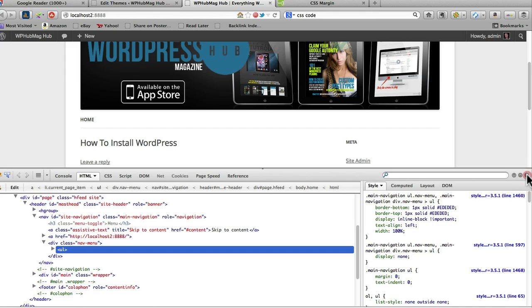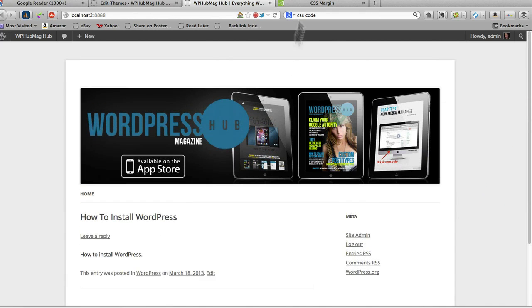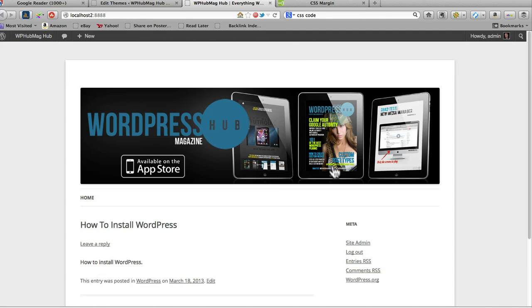So I'm going to close this off, and now I'm going to refresh this page. What should happen now is that you'll see these margins have appeared here. So that is how you can go in and edit the margins, or create the margins.